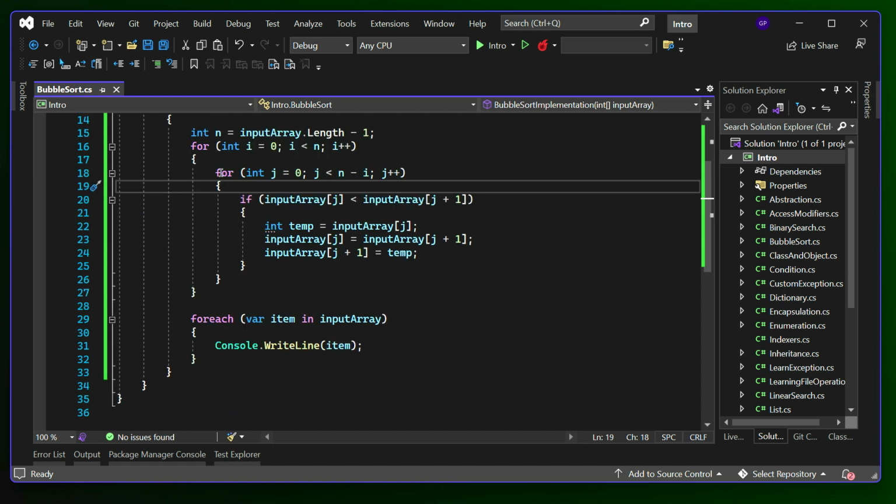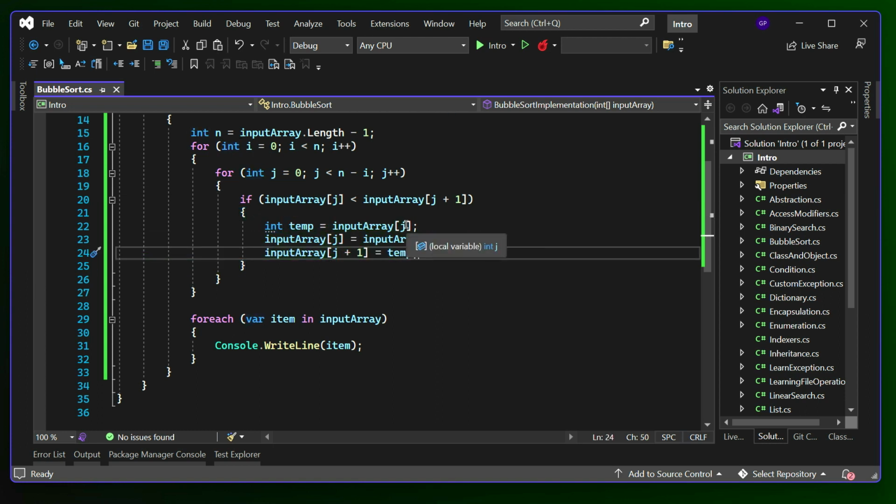After this loop, you can see that I have implemented this swapping logic. So what I'm doing is, whatever is available at the jth index, I just take that and store in the variable temp. And then whatever is available in j plus 1 index data, that I take and store in the jth index, and then doing the vice versa. At last, the swapping functionality is done.